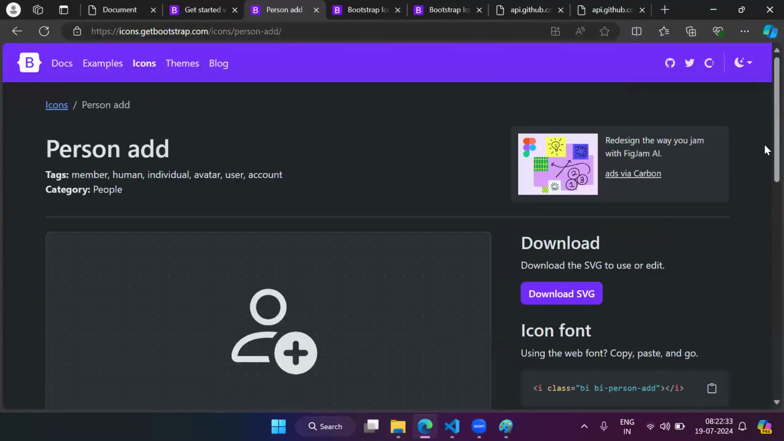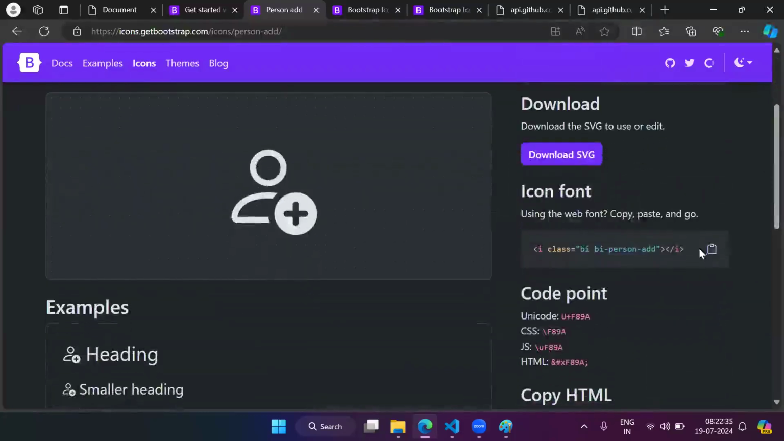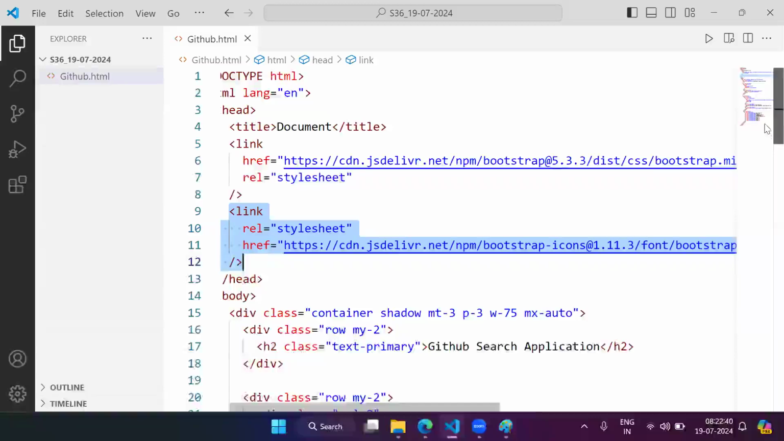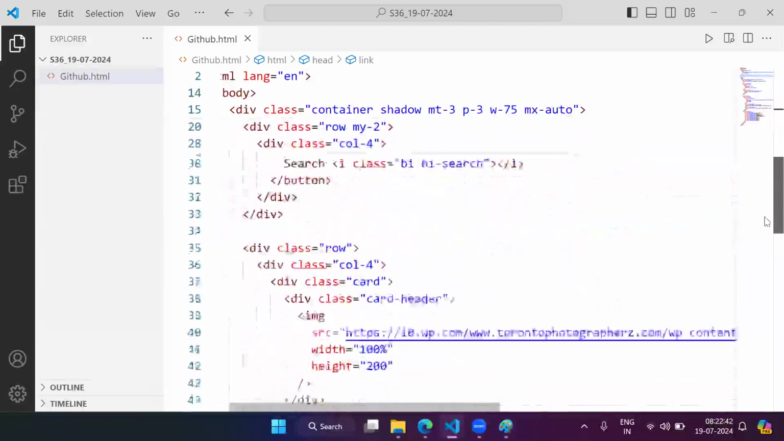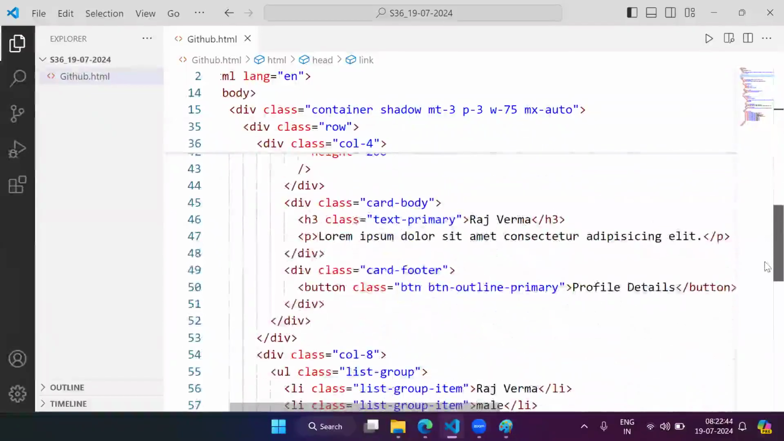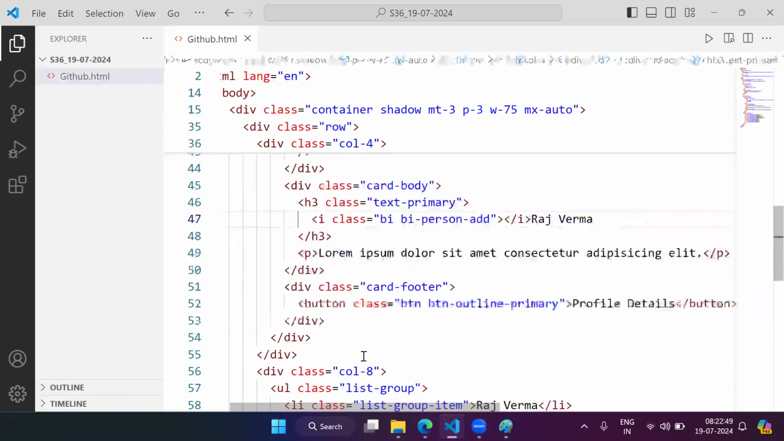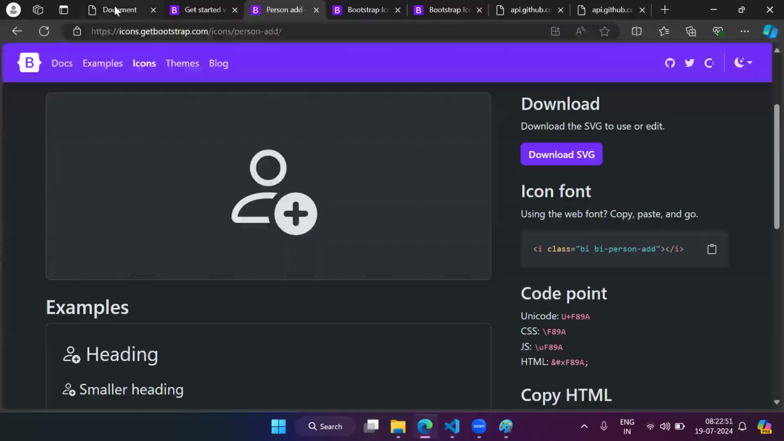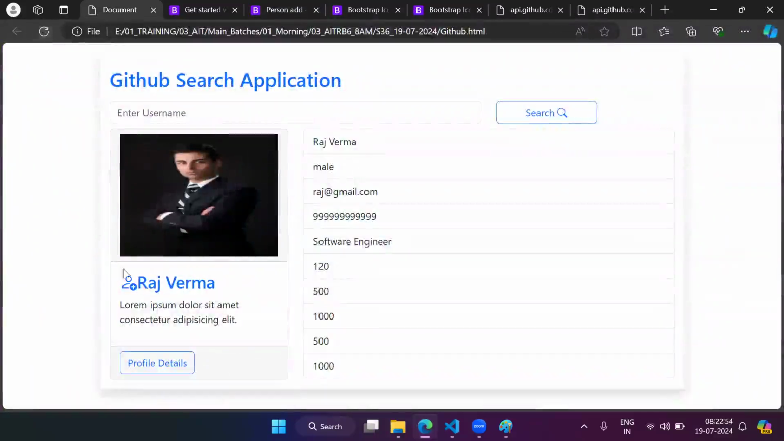Just click on that icon. Here you will get this tag. Copy this, and wherever you want, you can paste it. Let's assume that I want to paste it here, before the name. Save it, go back here, and if I refresh, you will get the user icon here. So you got the icon. Here you got this icon, here you got the search icon. So like this, you can get the icons from here.